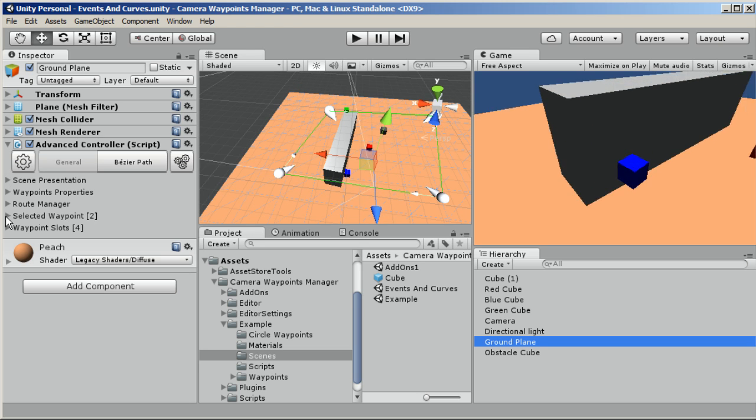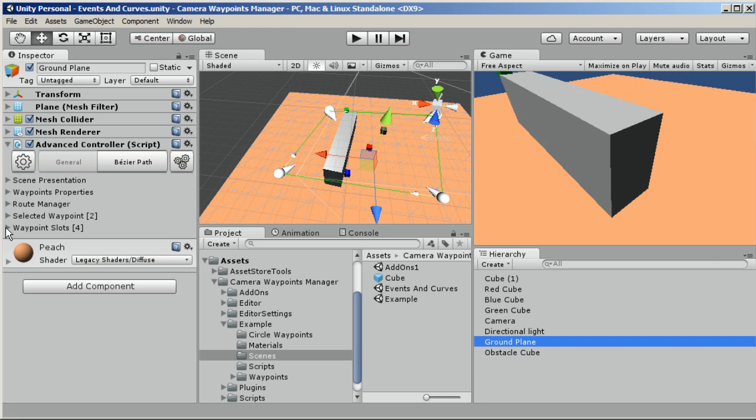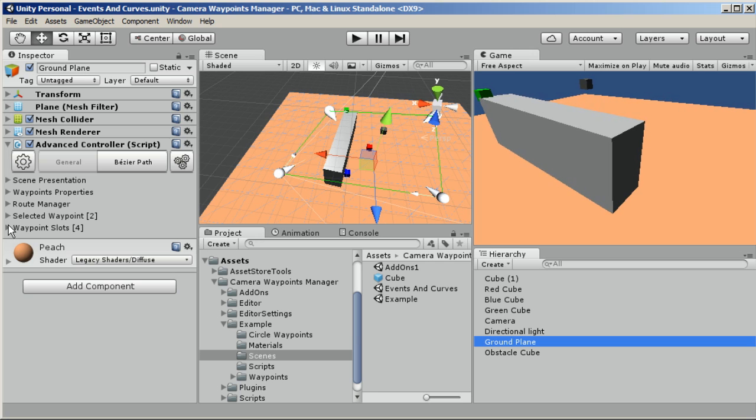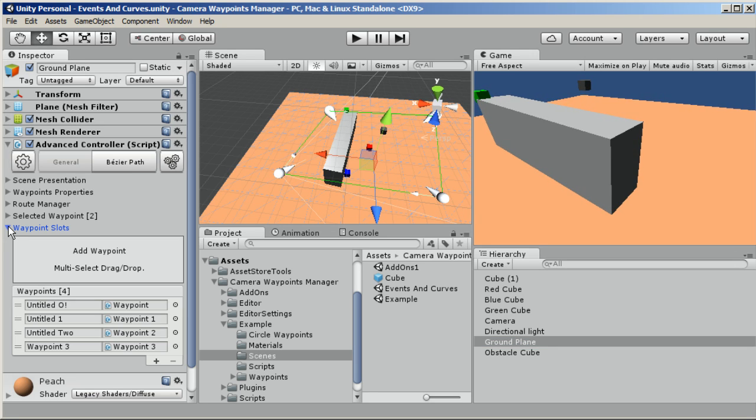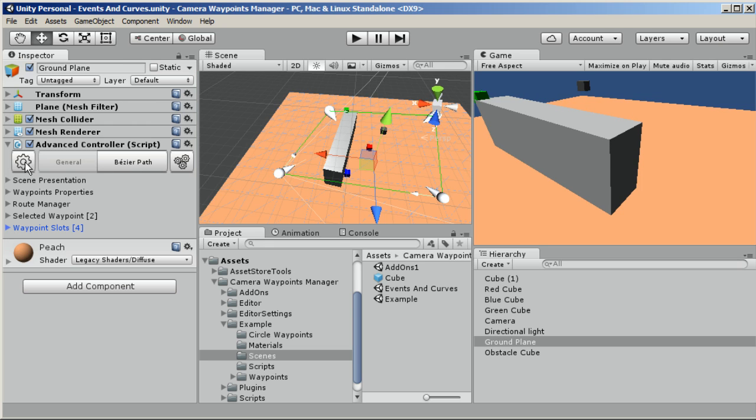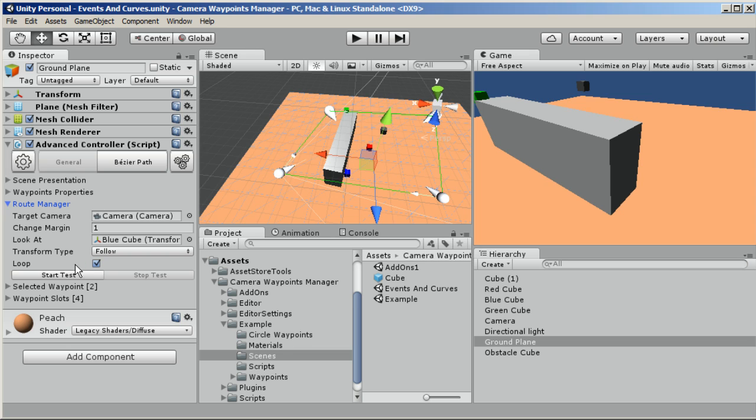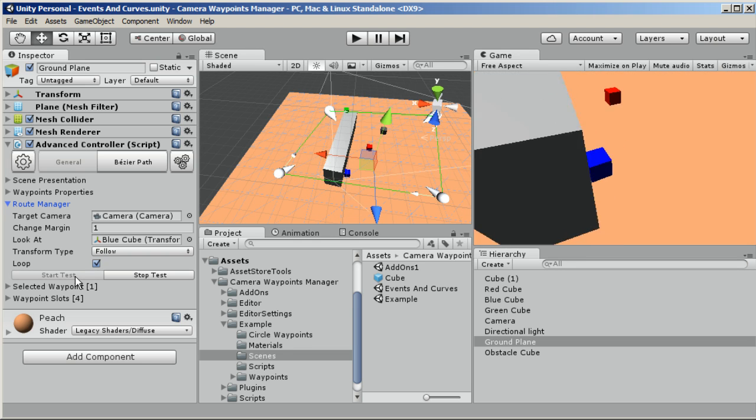So this is the advanced version. As you see, the camera's already moving around. We're not in play mode or anything like that. So here's the route manager. We can start a test.